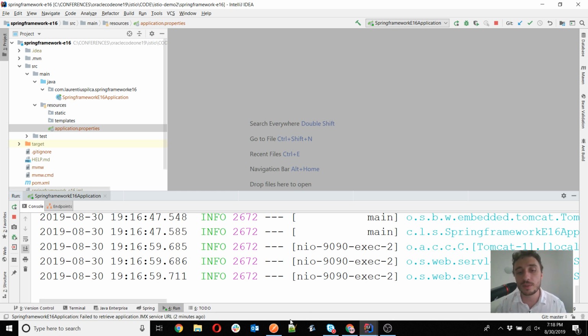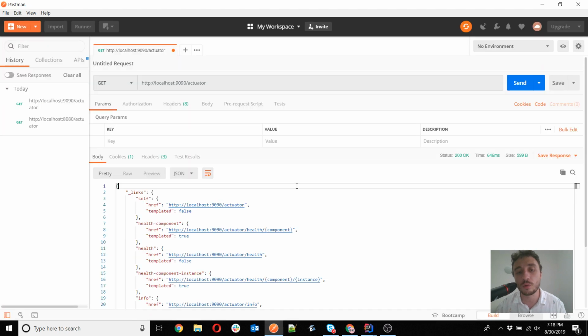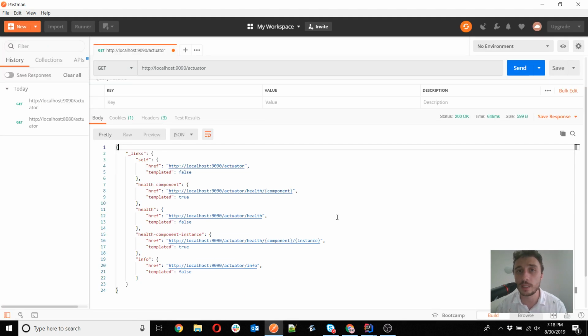But as you have seen, you have to keep in mind that by default you only have two functionalities of the Actuator enabled. One is the info endpoint, which is used only to retrieve information about your application. I will show you immediately how this is done. And the other one is the health endpoint, which is probably the most used endpoint of them all from the Actuator suite. That's because the health endpoint is meant to check the healthiness of your application.